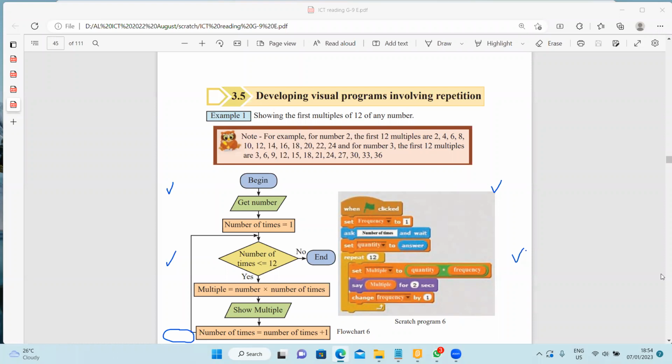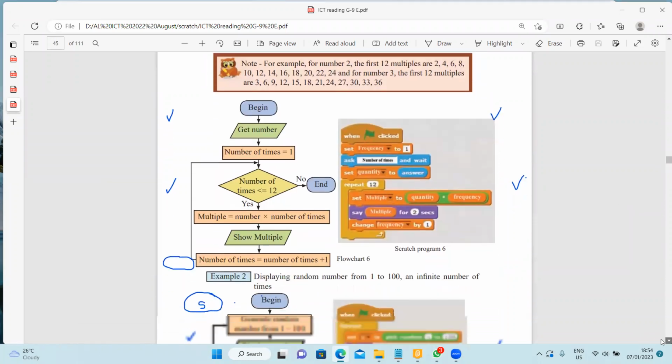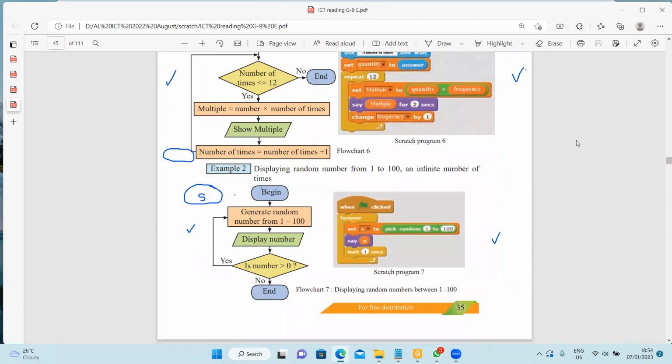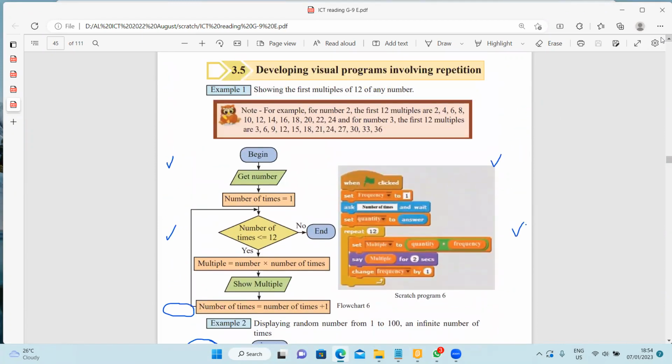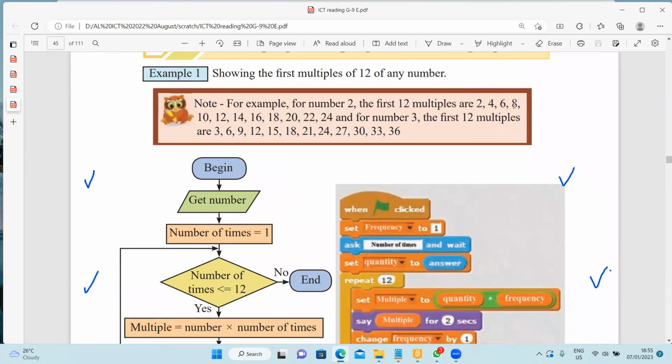Page number 45. That is 3.5 according to your book. Developing visual programs involving repetition. Look at this one. Show the first 12 multiples of a number in any order. Note, for example, for number 2, the first 12 multiples are 2, 4, 6, 8, 10, 12, 14, 16, 18, 20, 22, 24.